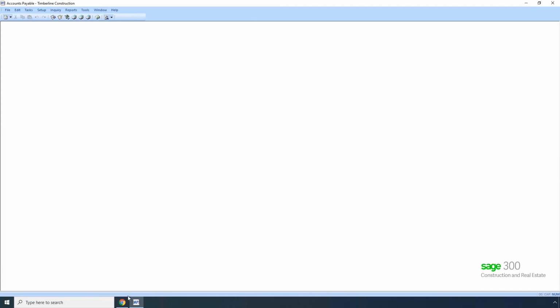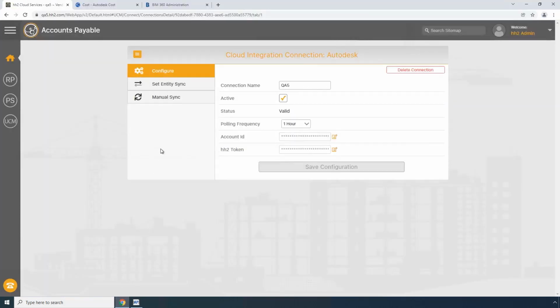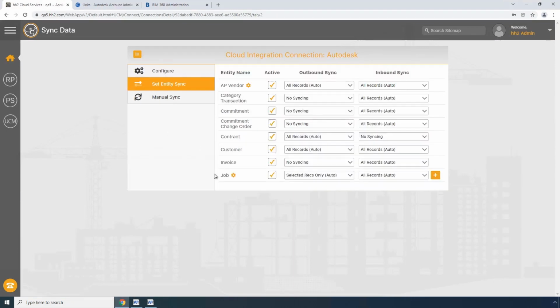Okay, so let's switch back to UCM Connect and move on to the next thing. So next I'd like to jump down to jobs, because most everything else on the list does depend on jobs existing. So we're going to send a job from Sage into Autodesk in this case. And my settings have this set to selected records only, meaning that I'm not going to sync every job that's in Sage into Autodesk. I'm going to be selective about which jobs I want to send over.